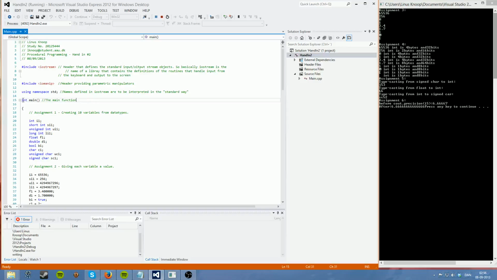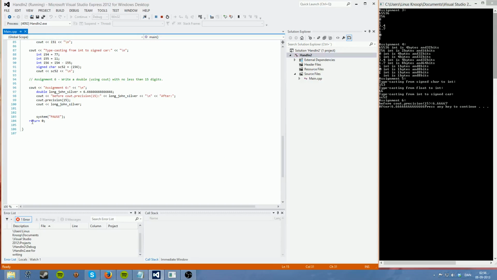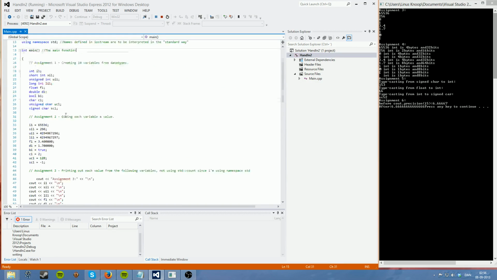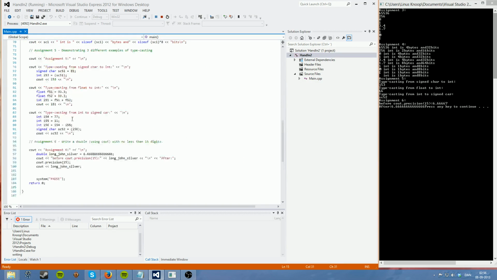Then we have the integer called main. We need this to make the compiler work, and we have a return 0, so it doesn't just try to find a return and keep on going.